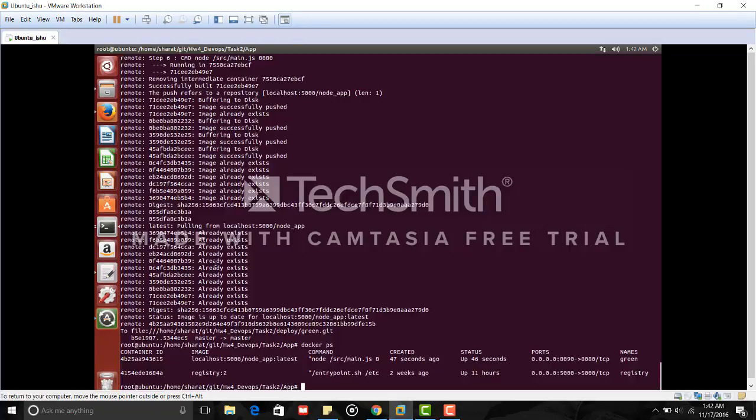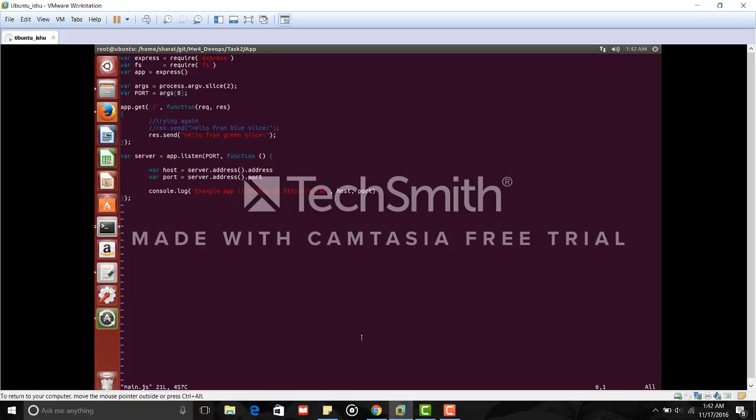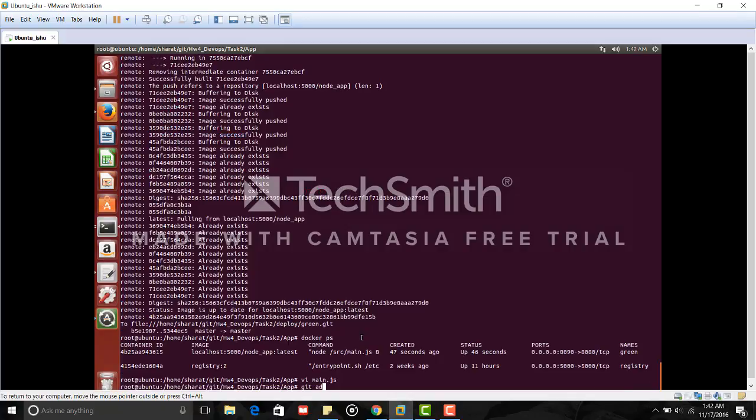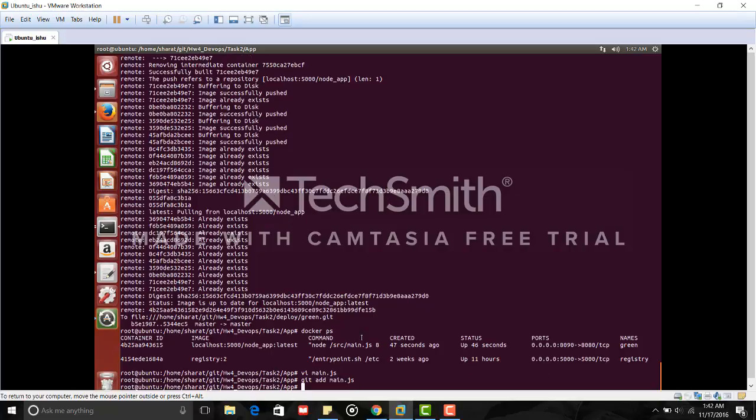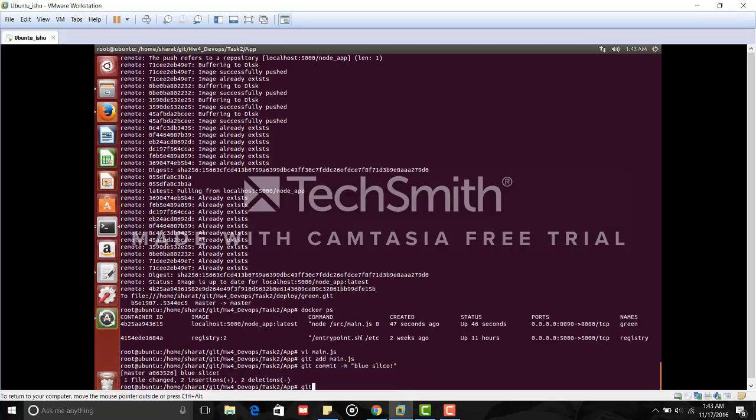Now let me try to push to the blue repository. I'm gonna do a commit and then I'm gonna push it to the blue repository and make some changes to the code so that it appropriately displays the output. This is a commit to the blue slice.